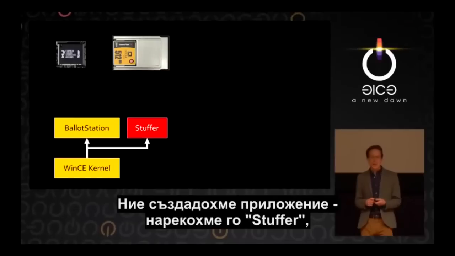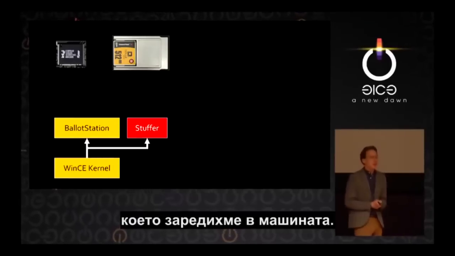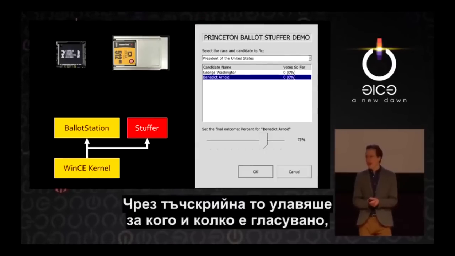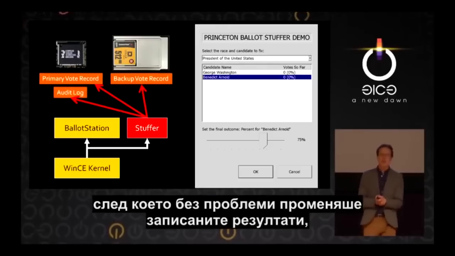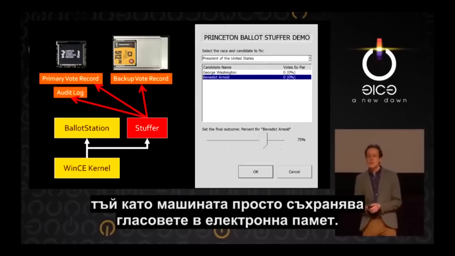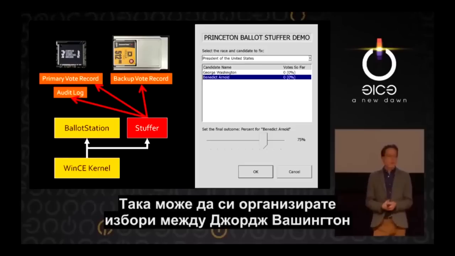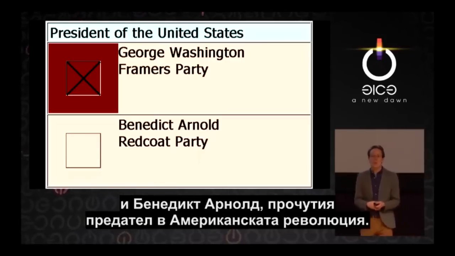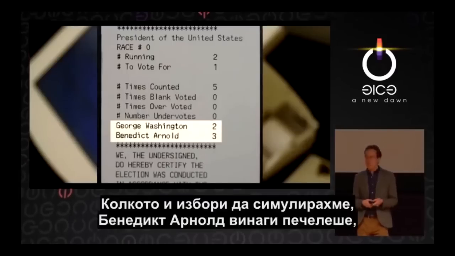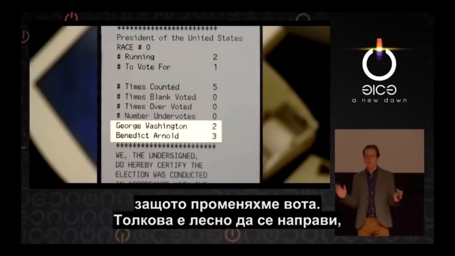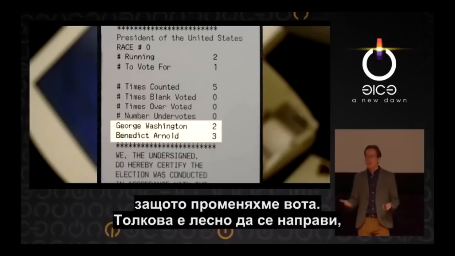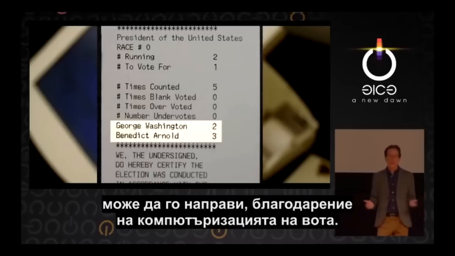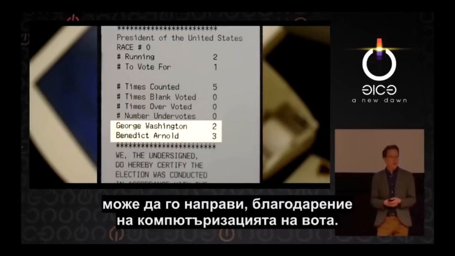So we came up with an application called the Stuffer that you could load into the machine. It would present a nice UI on the touchscreen, let you pick who you wanted to vote and by how much. It would then proceed to change every record of the vote because this machine just maintained the votes in electronic memory. In that way, you could, say, have an election between George Washington and Benedict Arnold, the famous traitor of the American Revolution. And whenever we would do this election, Benedict Arnold would always win because we had tampered with the machine. This is so easy to do that even a bunch of, in my case, naive grad students could pull it off in a few weeks thanks to the computerization of the vote.